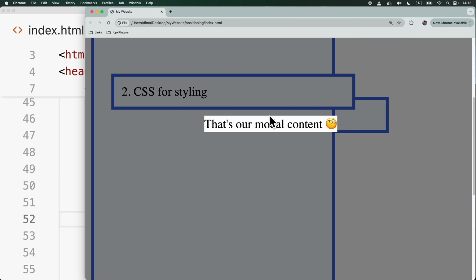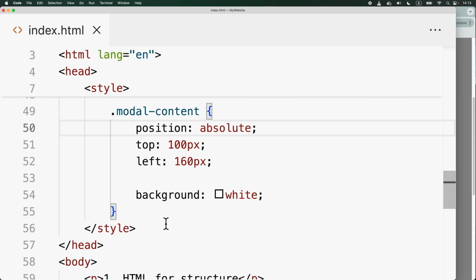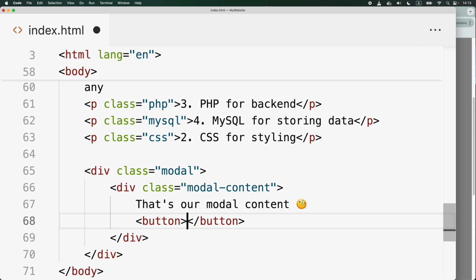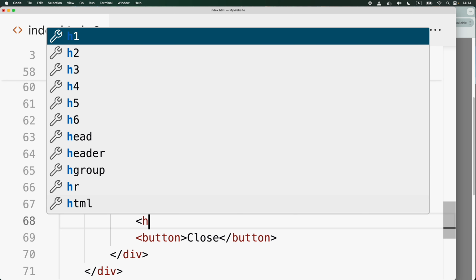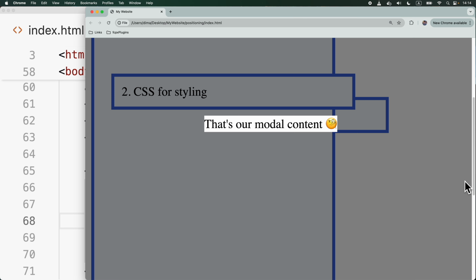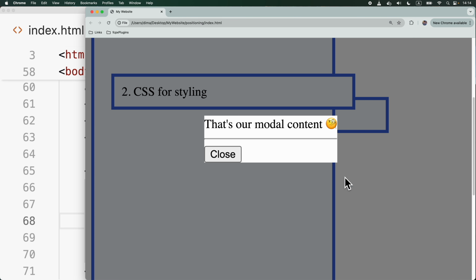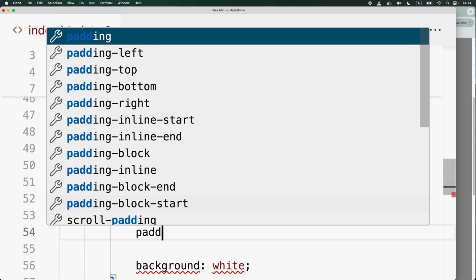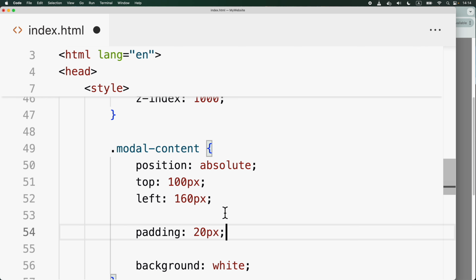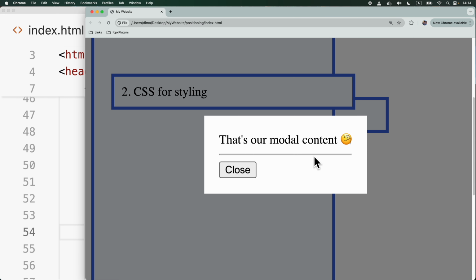Save the file, refresh the page. This is better. Usually a modal window has a close button. So let's add the button element, close, and let's also separate it from the text with a horizontal line. Save the file, refresh the page. There you go. And lastly, let's add some padding. So I'll write padding 20 pixels to have a 20 pixels padding from all sides. Save the file, refresh the page. Nice. And there you go. We have created a modal window with CSS.